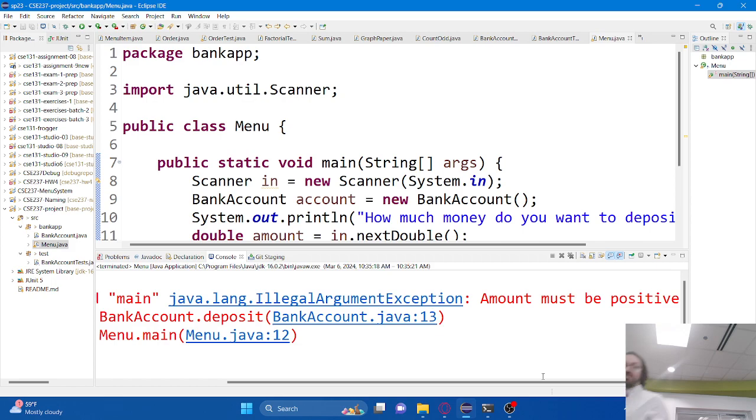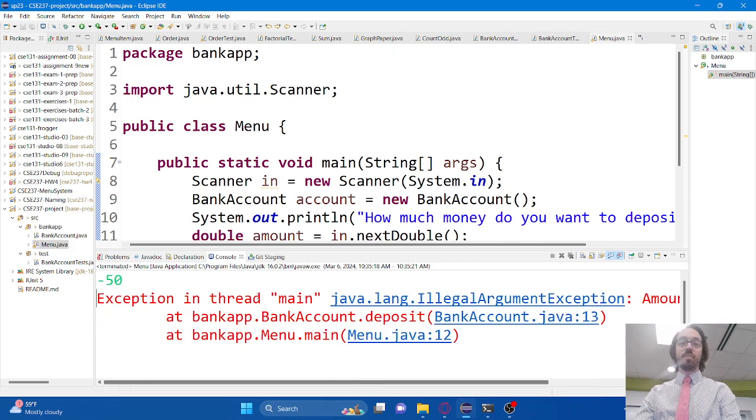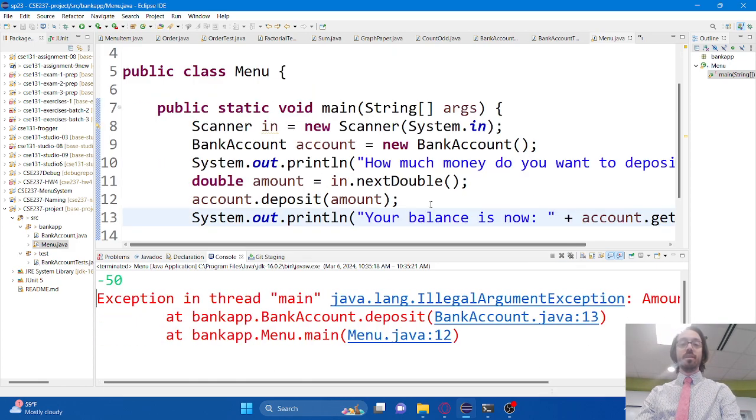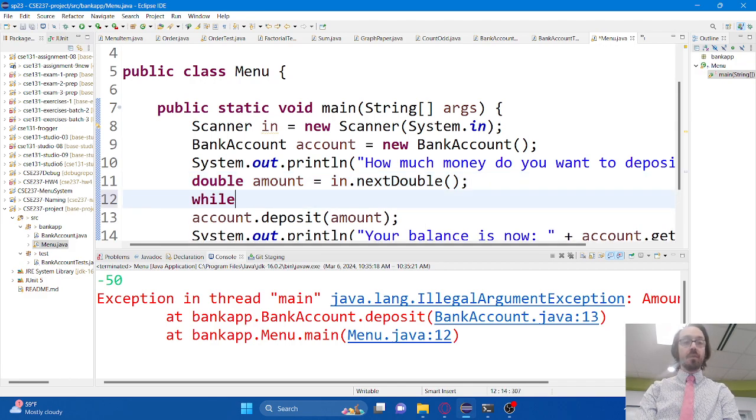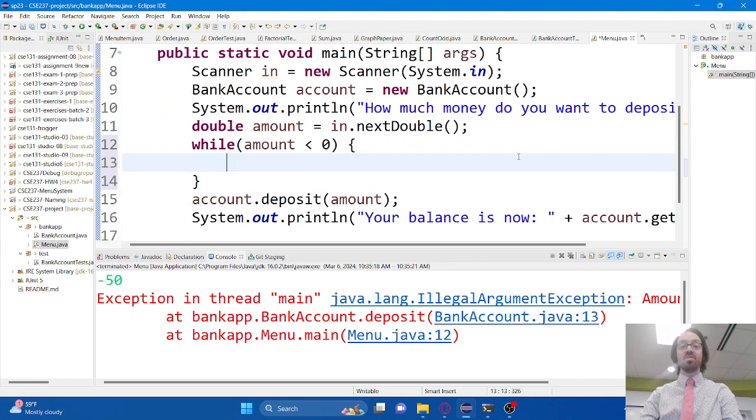How should we handle that, actually? I think that it would be wise to maybe validate that value before it gets that far so it doesn't crash. So I think this is something we talk about in 131, for example. We would maybe use a while loop here. While amount is less than 0, then we're going to keep asking them the question, right?